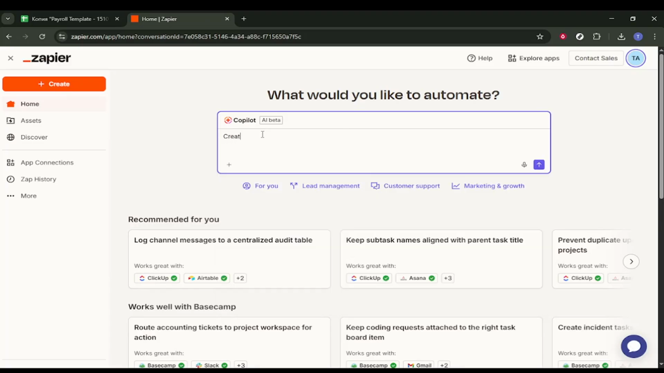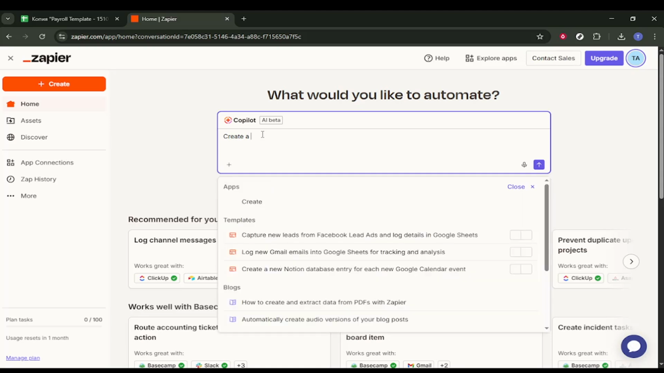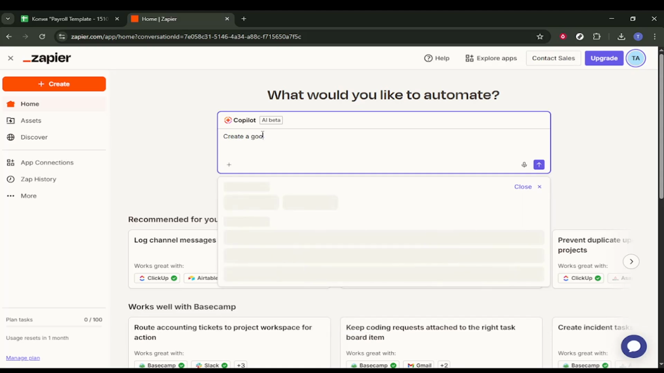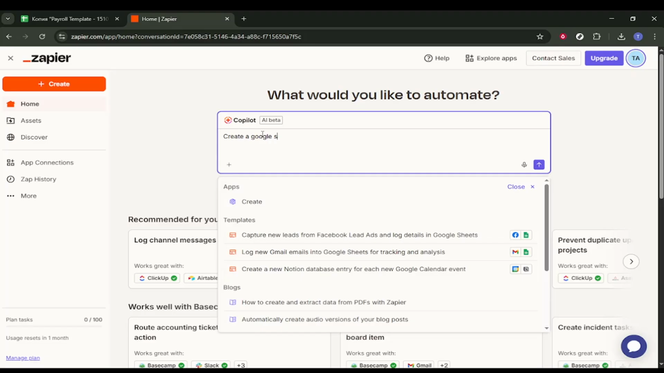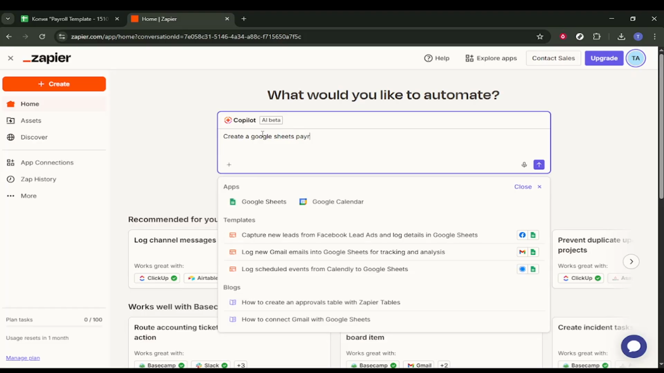This helps you quickly choose Google Sheets as either a trigger or an action, depending on what you want your automation to do. After you have entered Google Sheets in the search, click Start Building. From here, you can continue configuring your Zap using your newly connected account. That covers everything you need to know, and that is all there is to it.